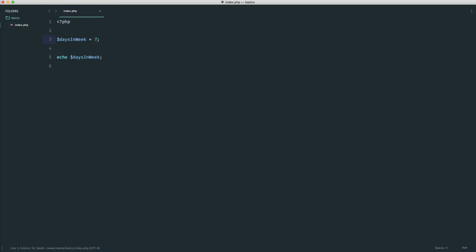So we can echo out integers, we can echo out floats, which are numbers with a decimal point, and other data types. There are some data types we can't echo out, and that is an array or an object, but we'll get to that a little bit later.